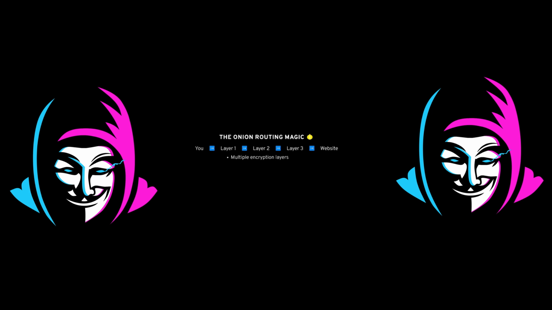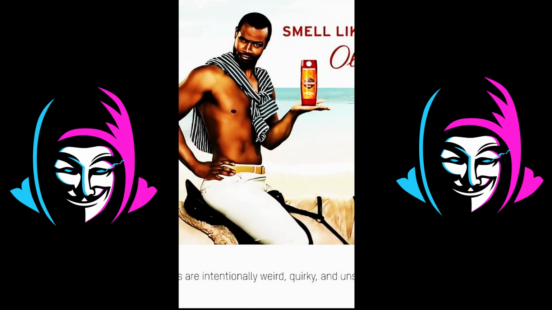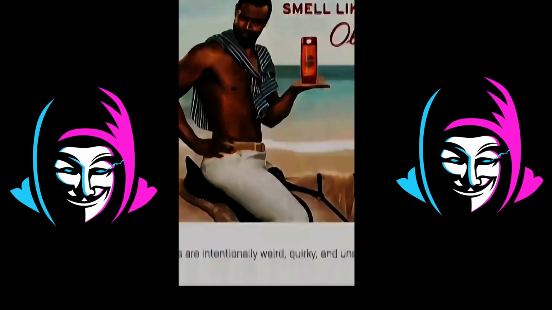When you connect to an onion site, your data is routed through several nodes in the Tor network. Each node only knows the location of the previous and the next node. Because of this setup, neither the website nor you knows the other's IP address. So no one's sending you creepy ads based on what you searched for last week.